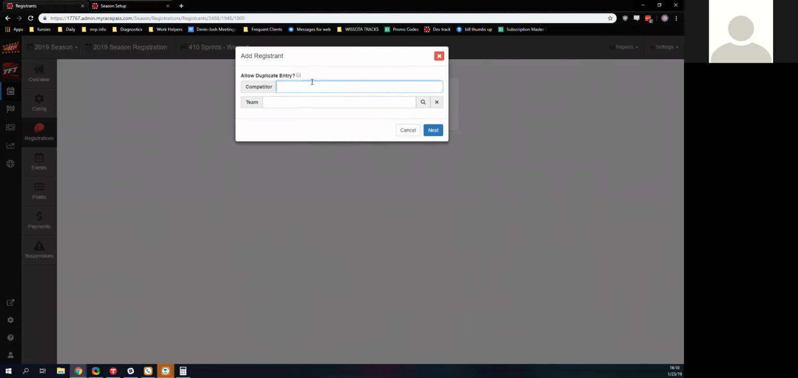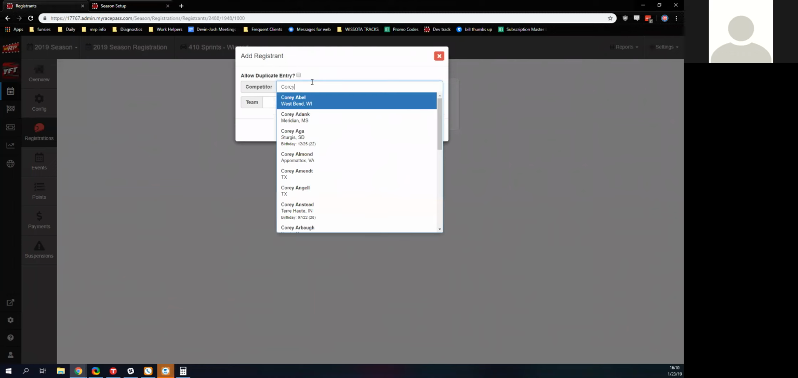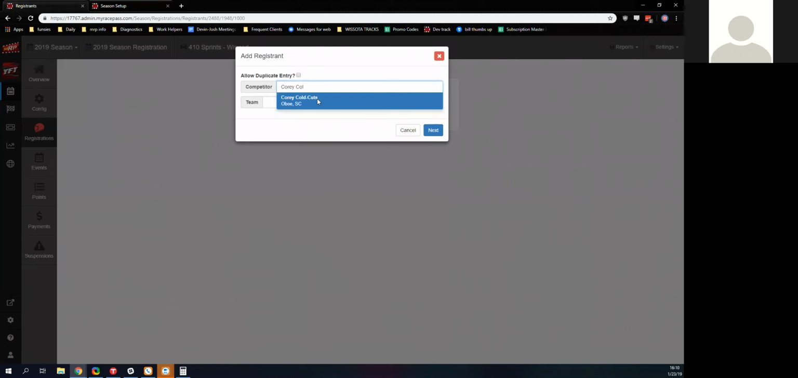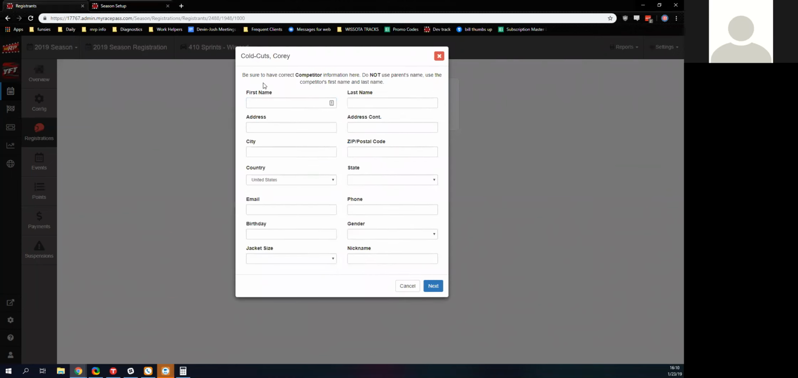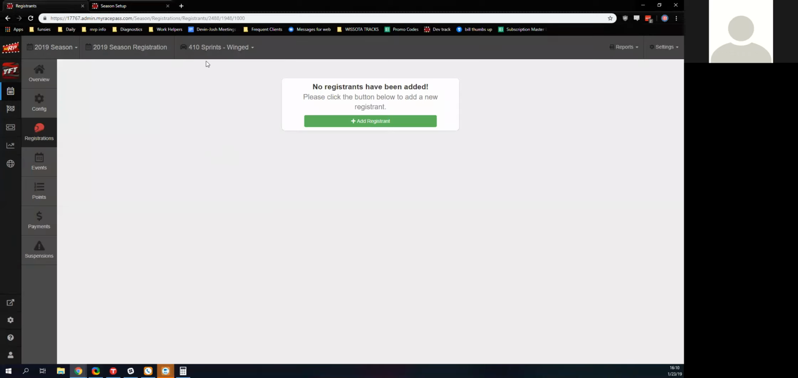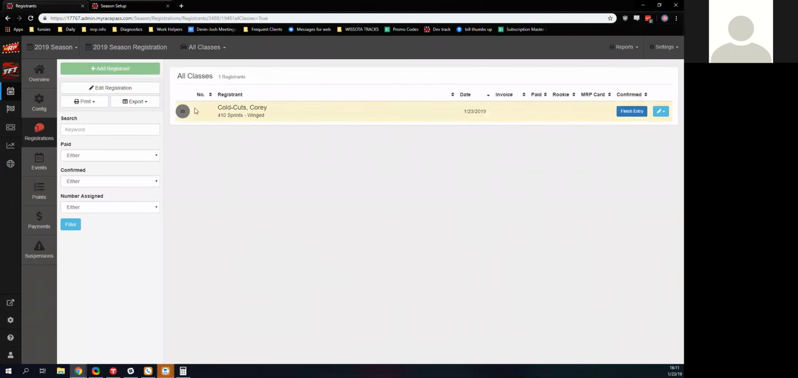So if one of my drivers, Corey Coldcuts, races, we can add him in right here and add in his information. Say he just filled out the form. We could put him in right here, put in his information. And we're able to go by class. You're able to see all the registrations by all classes. So you can see Corey's was right here for that 410.